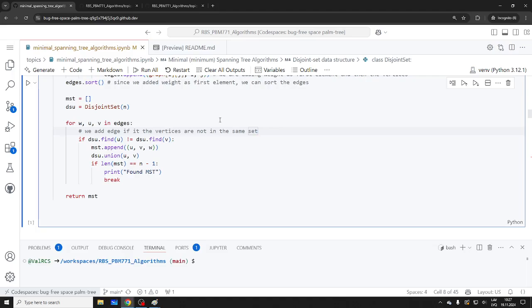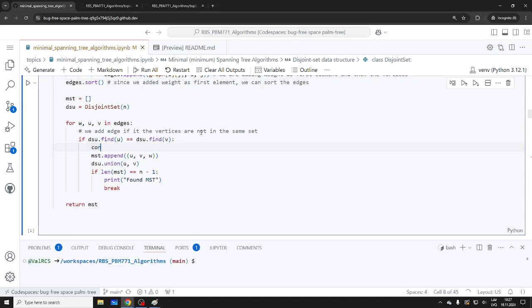Continue. We could do, let's do this. Actually, I'm going to rewrite this. How am I going to write it? I'm going to write it with continue, right? So if find equal, I'll rewrite this with continue.